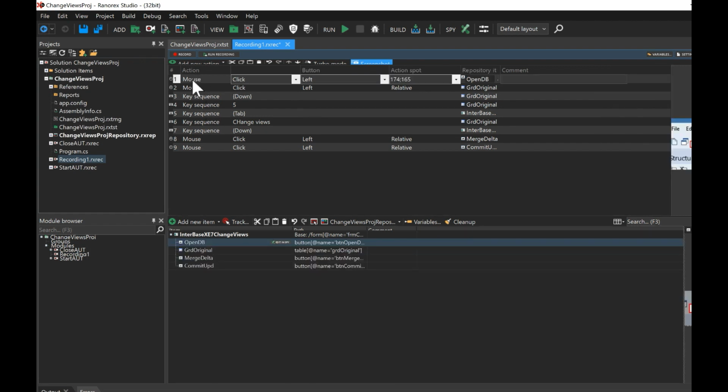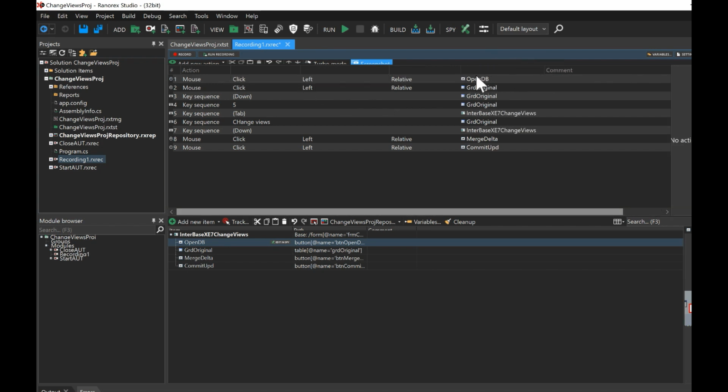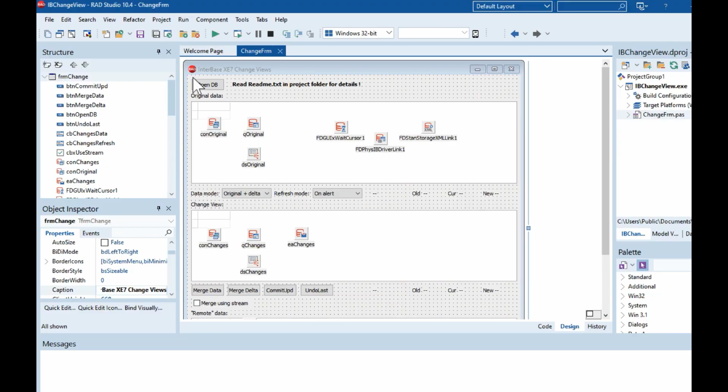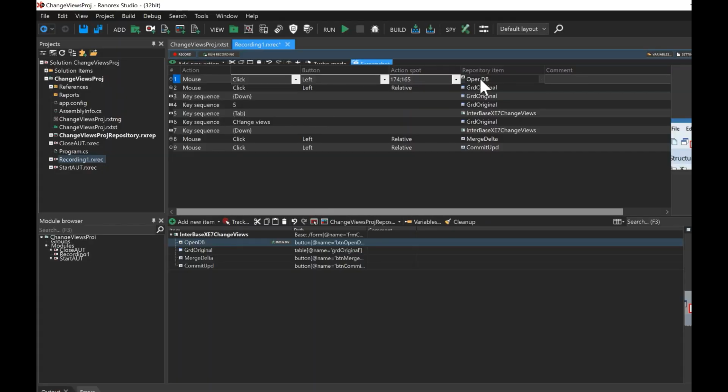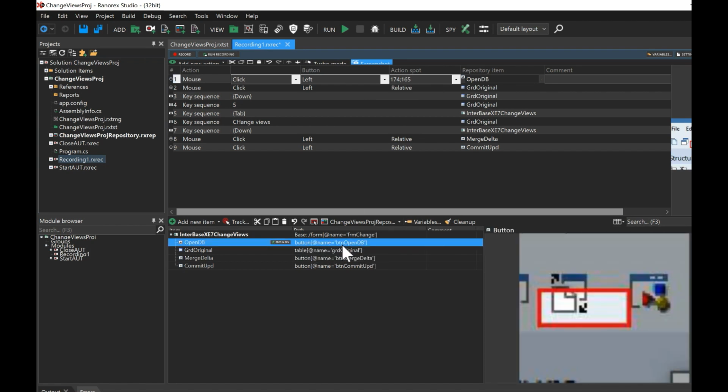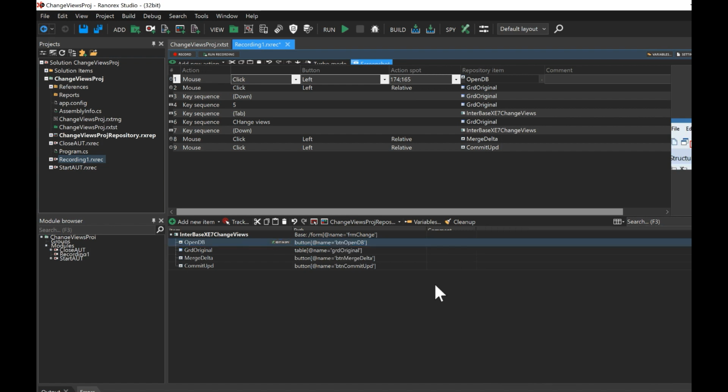So now that I have seen what the actions are, each action is some action against a repository item. In this case, as my application says here, my button is actually called button OpenDB, as it's also labeled here as a repository item. So Ranorex knows that my VCL application has a button that is named button OpenDB. So it will just record each of those actions in Ranorex.